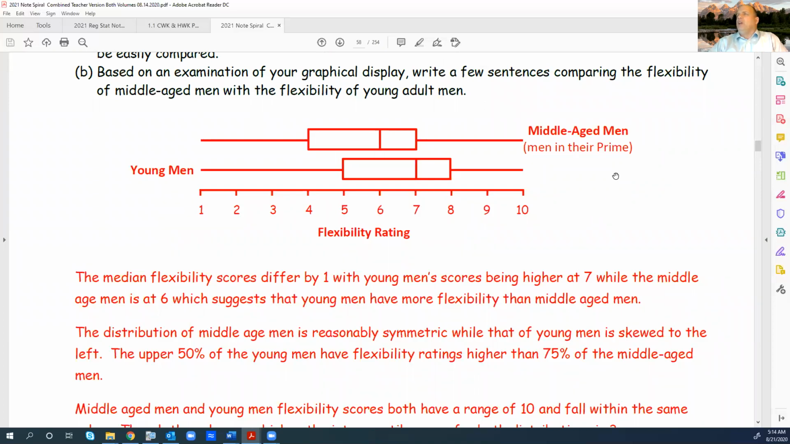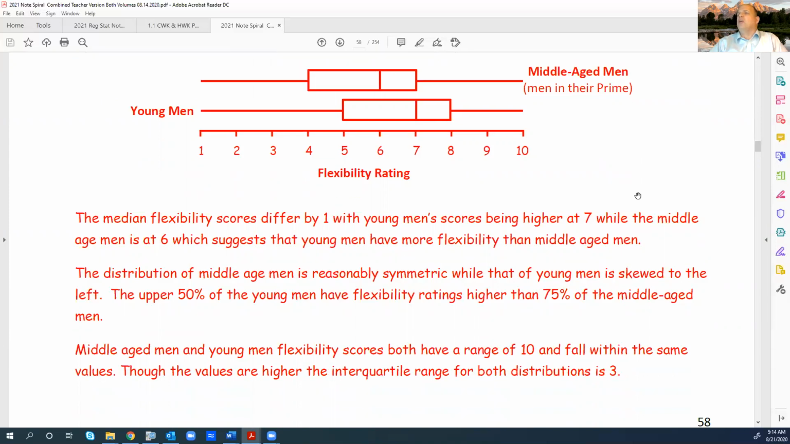Based on an examination of your graphical display, write a few sentences comparing the flexibility of middle-aged men with the flexibility of young adult men. At this point, they're asking me to compare. And then remember, whenever we have two graphs, we have to actually make sure that we have comparison put in there. So the median flexibility scores differ by 1, with young adult men's scores being higher at 7, while the middle-aged men is at 6, which suggests that young men have more flexibility than middle-aged men.